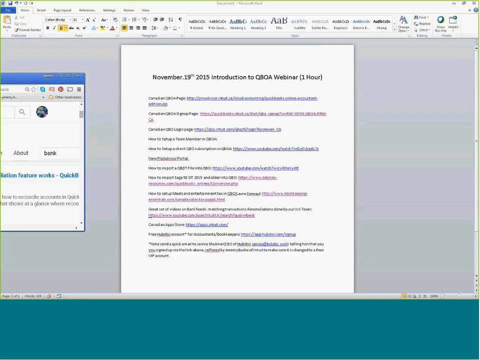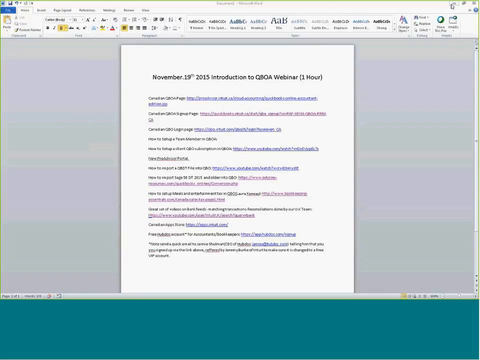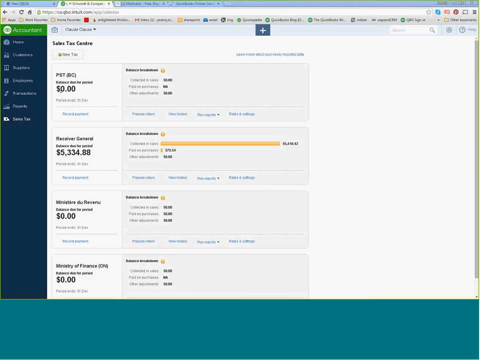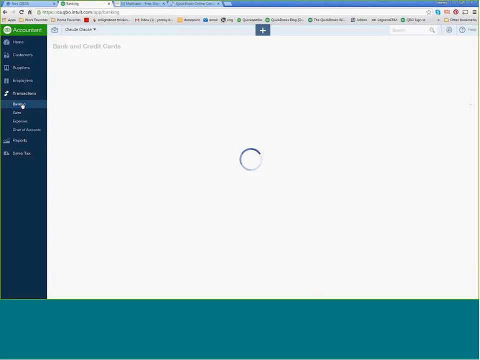To go back to the QuickBooks Online program, to set up your bank transaction feeds, you're going to go into the client account, click on Transactions, and click on Banking.